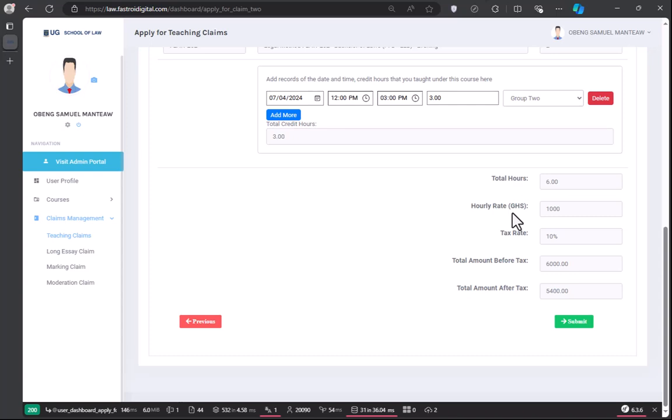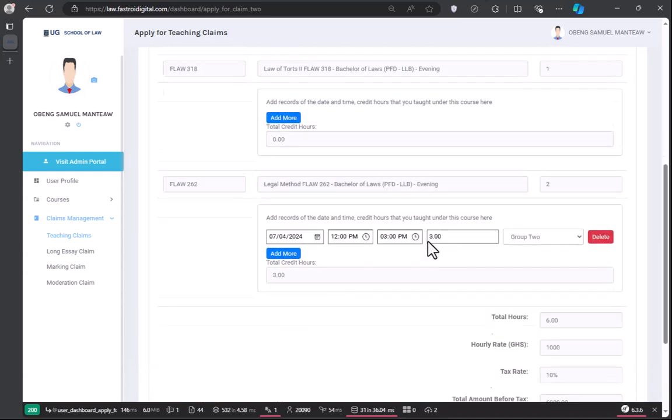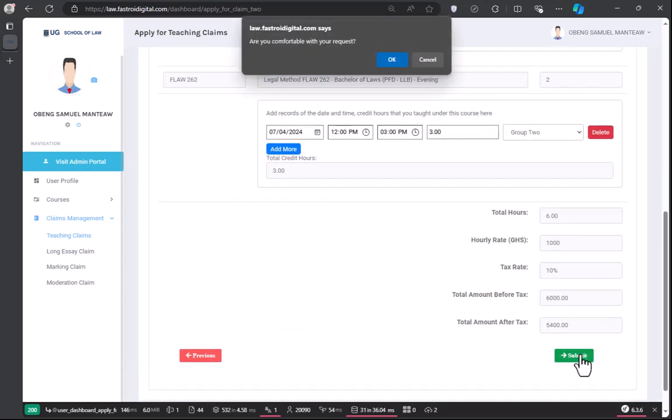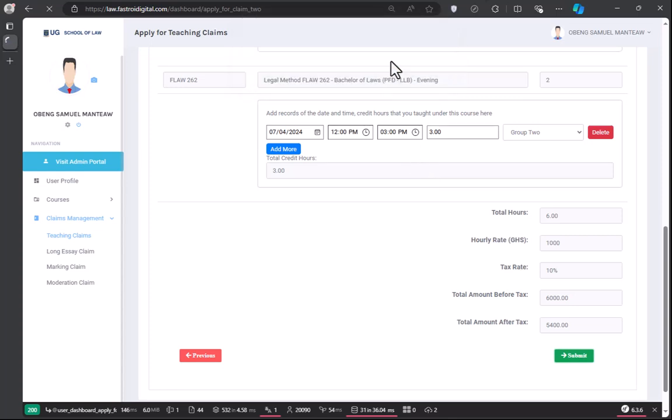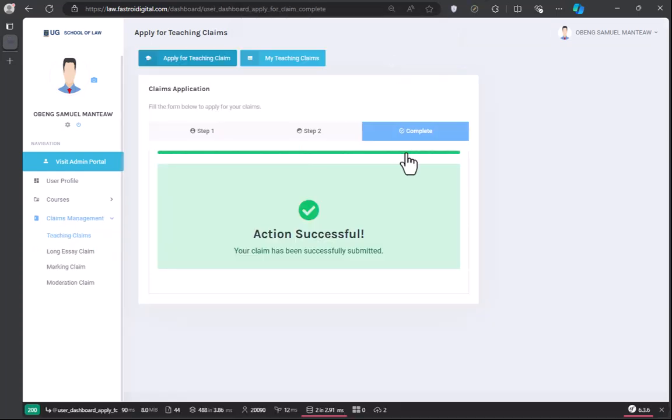The hourly rate by which we are going to do the calculations is given here, the tax rate, and the total amount before tax is also given here. The total amount after tax is here, so you have a fair idea of what you are going to receive even right from the system. So if you are comfortable with all the selections you've made for all the courses, you can just click on submit. The system will ask you to confirm again. You just click on OK.